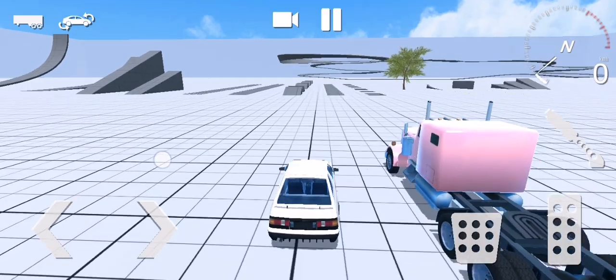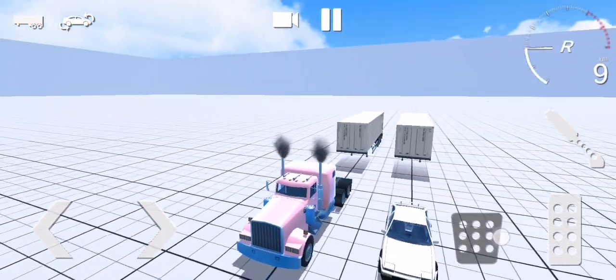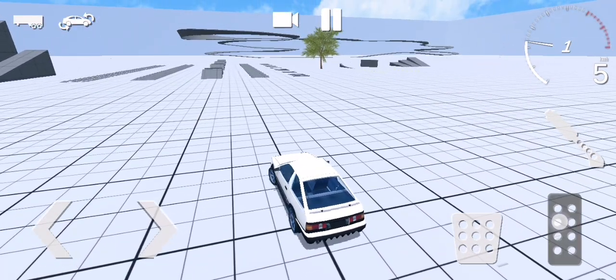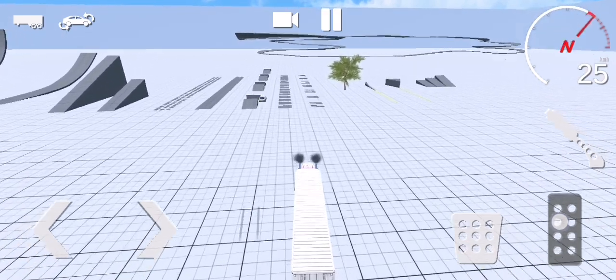So, let's see what else we have here. Let's try a grid test map. Oh, dang. I thought it would be larger, to be honest. Luckily, guys, we're on a straight track, so that means we actually have the trailer on.